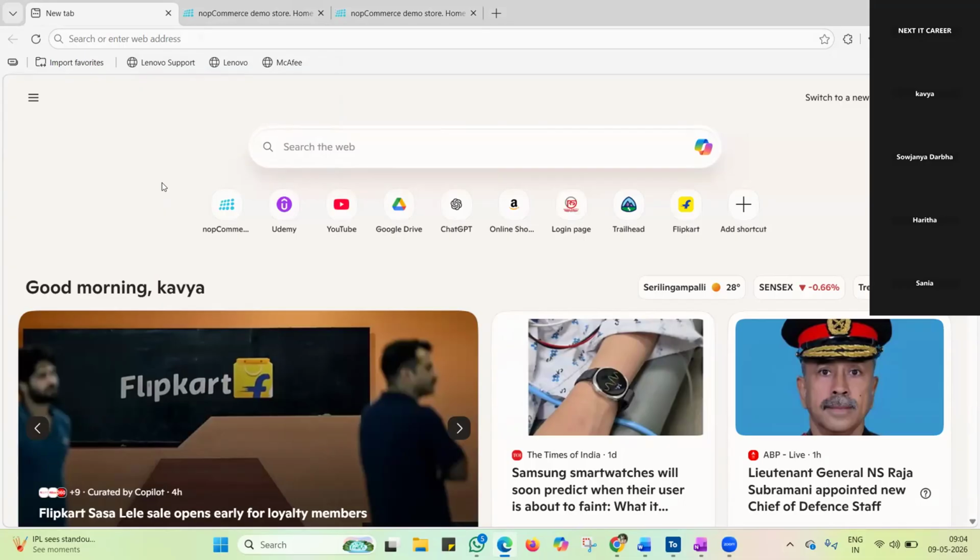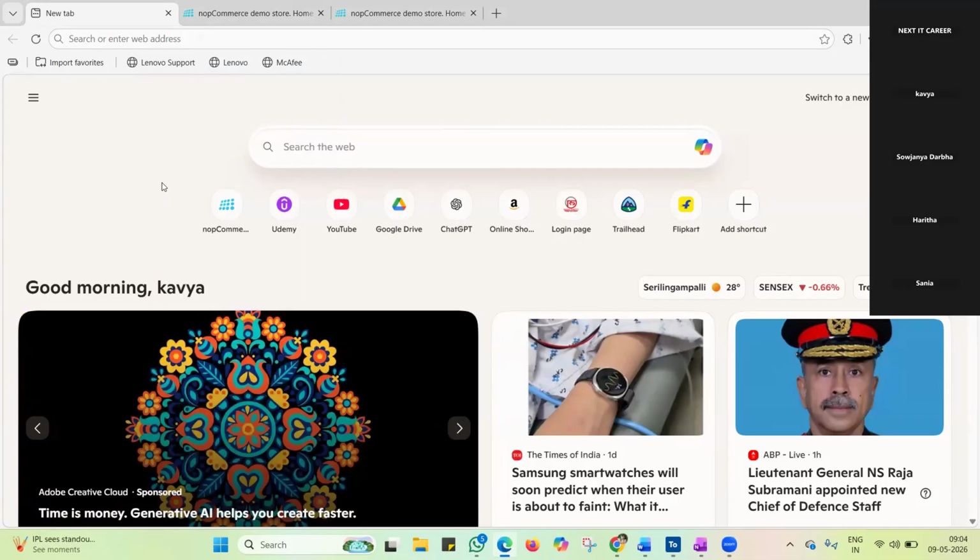So what I'm telling is that the browser tab should be active. You just mentioned NOP, right? NOP should be active, then only it closes the window.